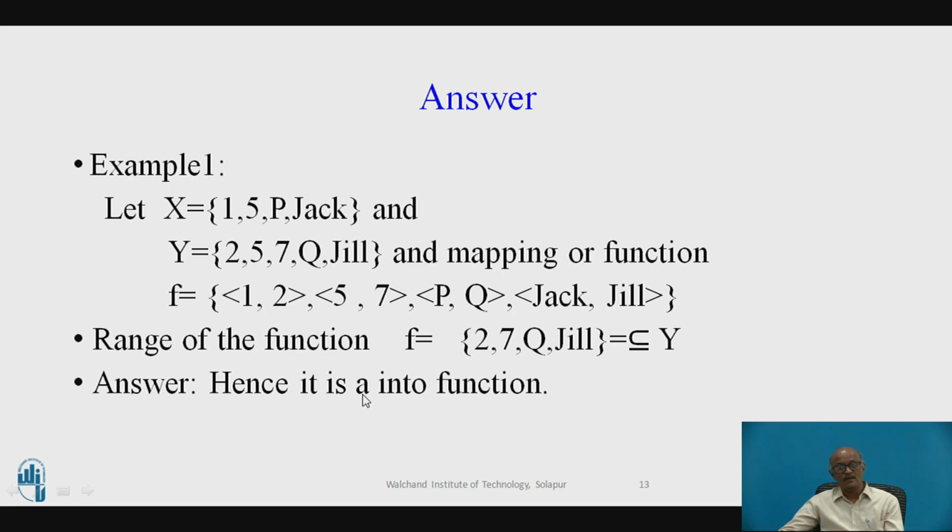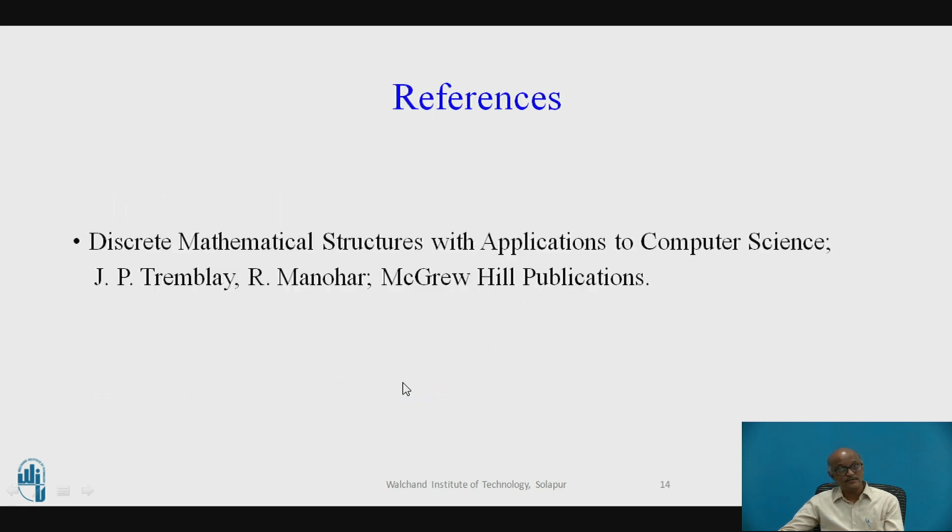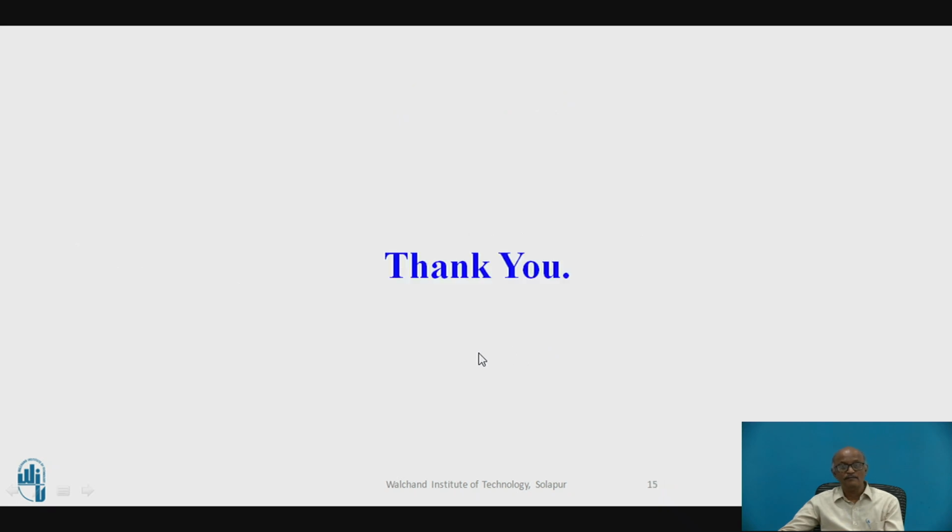We will see one more type of function in the next video. The references are as given below, and I hope you understood it.